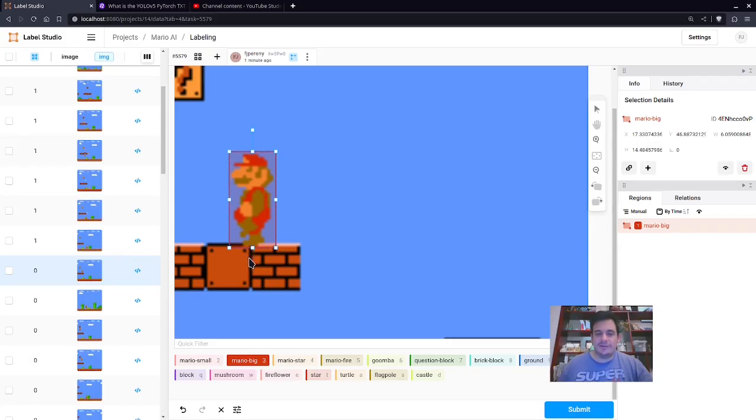So in this case, it's Mario. You can see I went right under his foot here, right above his head. So I've kind of chopped him out. Now don't worry if things overlap. If things overlap, you always want to try to capture the bounding box of the whole object itself.